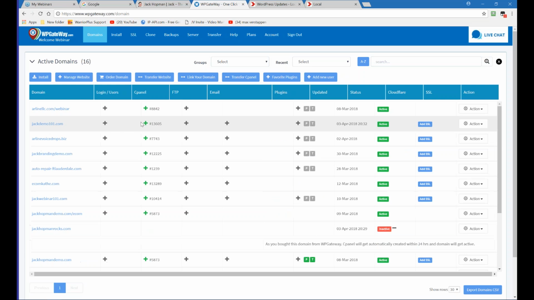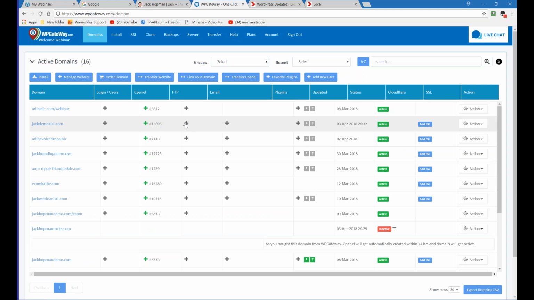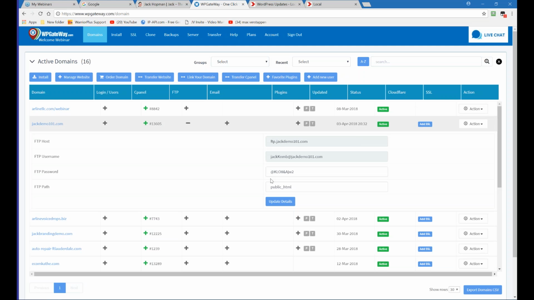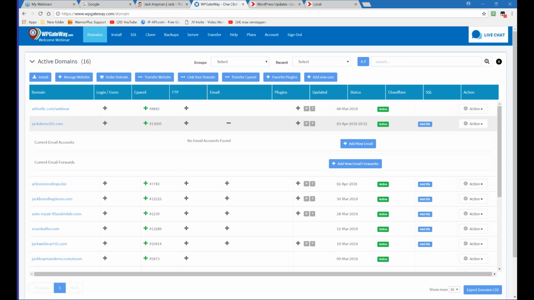When your browser allows it, you can see what the cPanel information is. Every site comes with a cPanel. You can see how to FTP within your site. You can create emails. Somebody asked me that before. You can add emails within WPGateway to your website, to your domain. How cool is that?